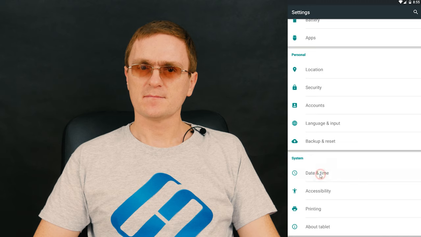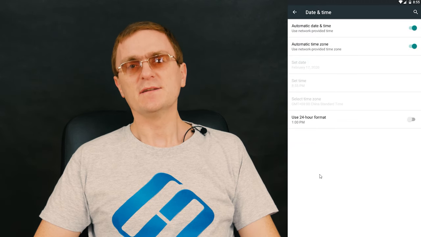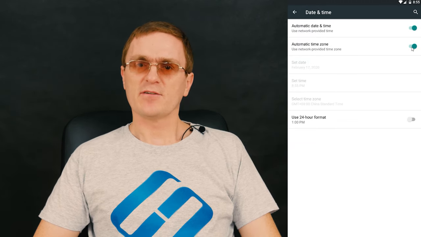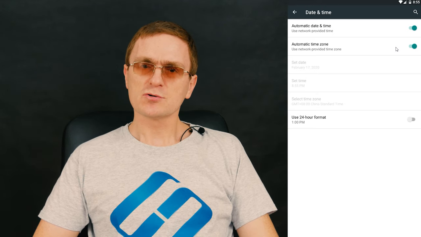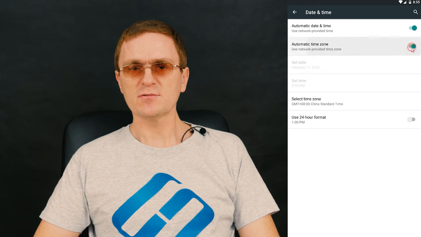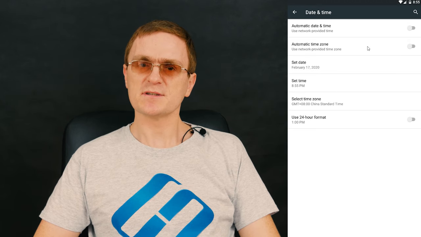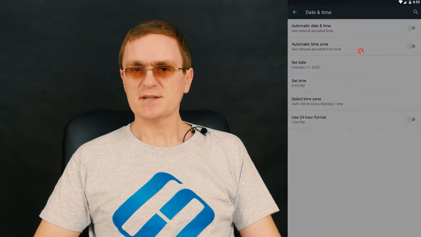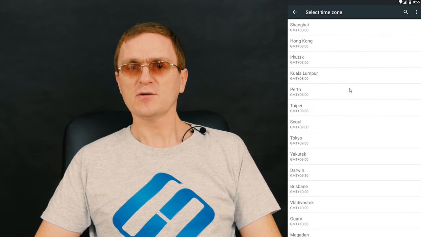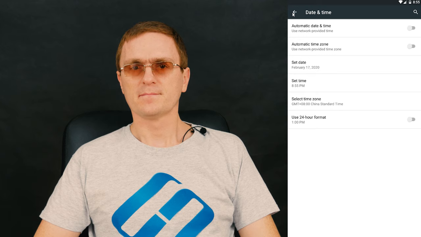One more thing to bear in mind is to check your device for correct time and date. Open Settings, Additional Settings, Date and Time. If you have enabled using Network Provided Time and Automatic Time Zone, make sure that the date, time, and time zone selected automatically by the operating system are correct. If they aren't, disable automatic time and date settings and set the actual time zone, date, and time.